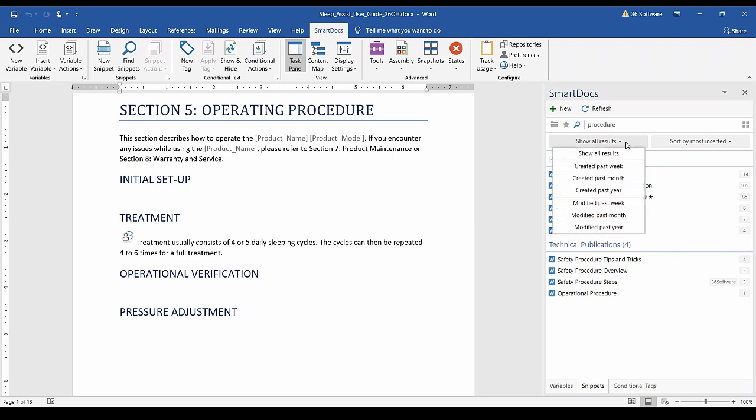You can also filter your results if you want to see things that are created or modified in a specific time frame. Again, that's more for the content manager trying to figure out what might need attention. But also, if you're an end user, you might want to just see which snippets are new that are part of the search that I just did. So you just have some nice options here.